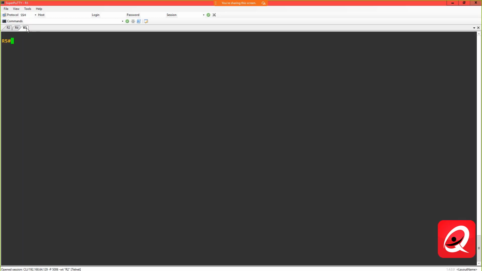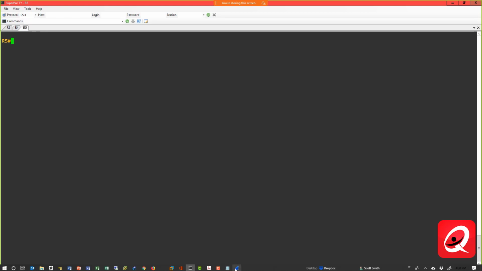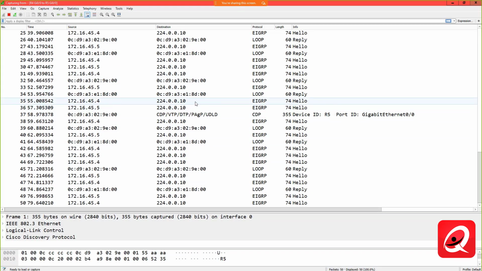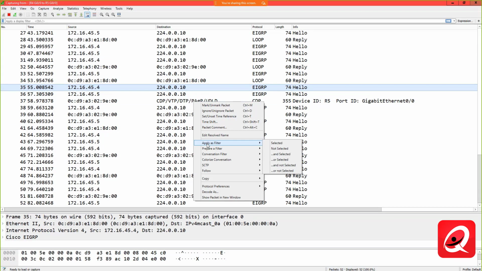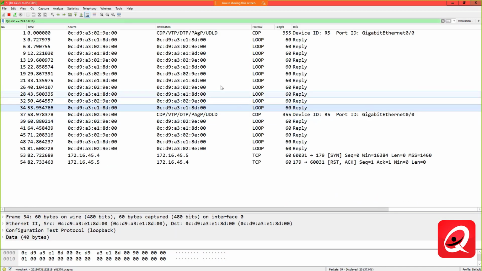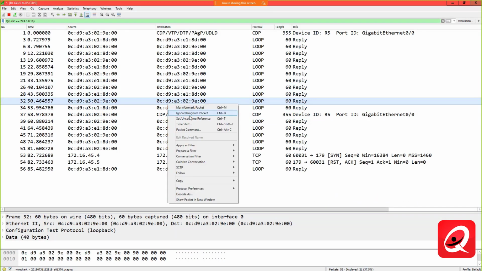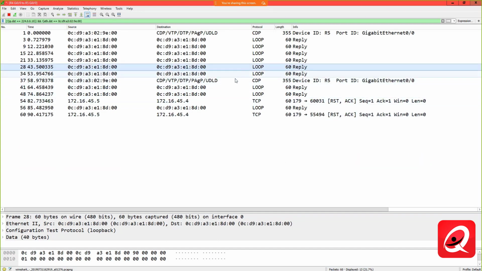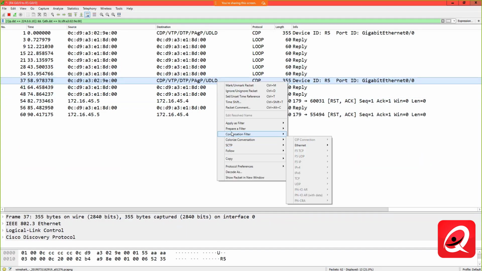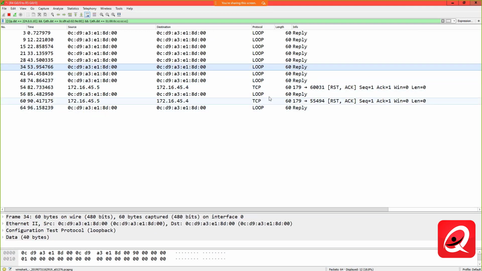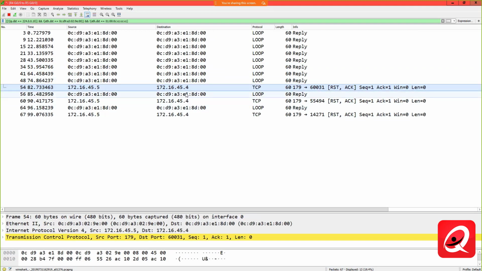All right. I'll do the same thing on router 5. By the way, let's go ahead and filter out not selected. That should give us pretty close. So we can already see that we're seeing TCP messages going back and forth.